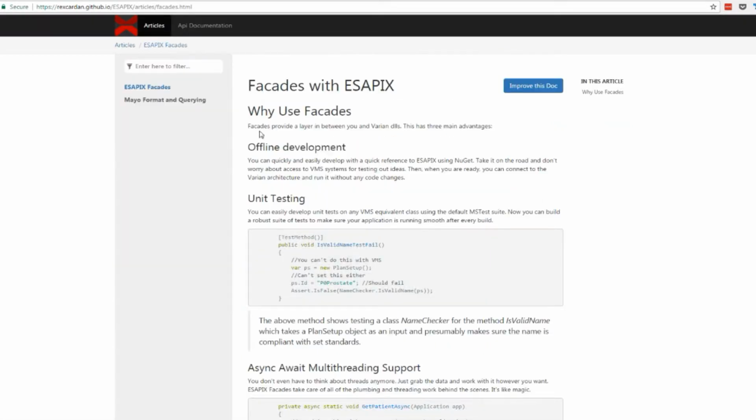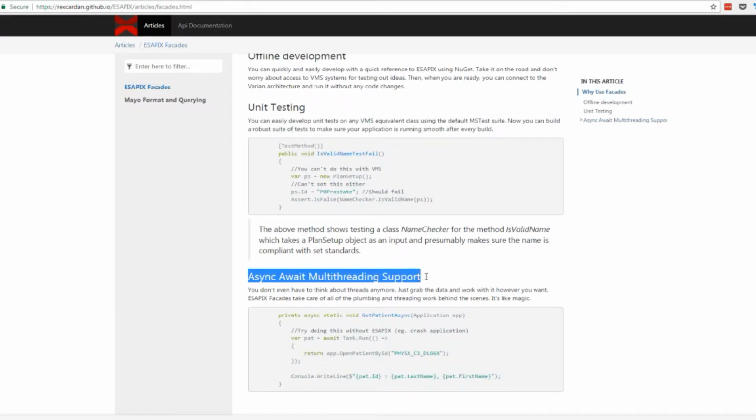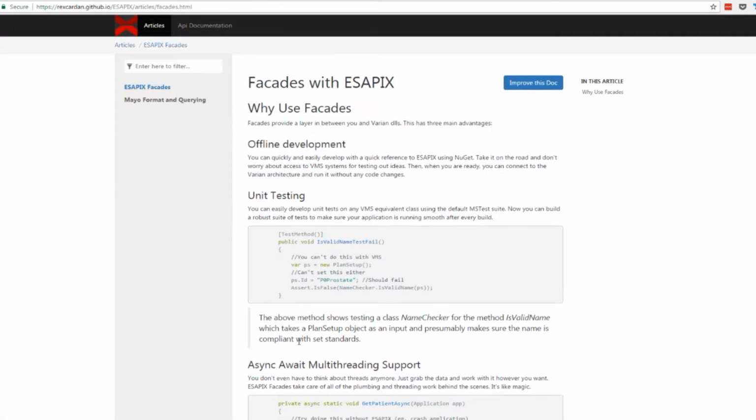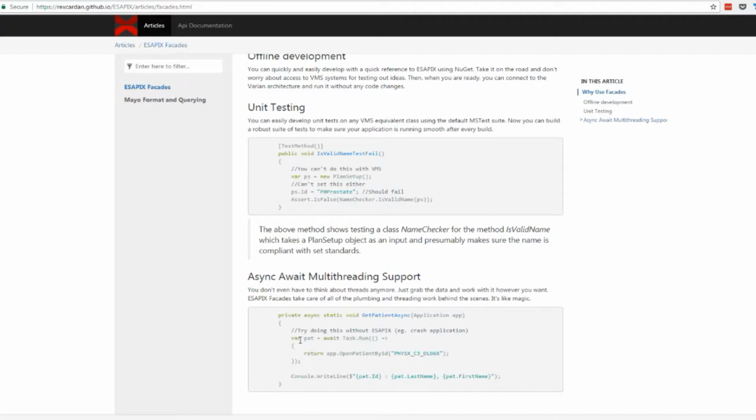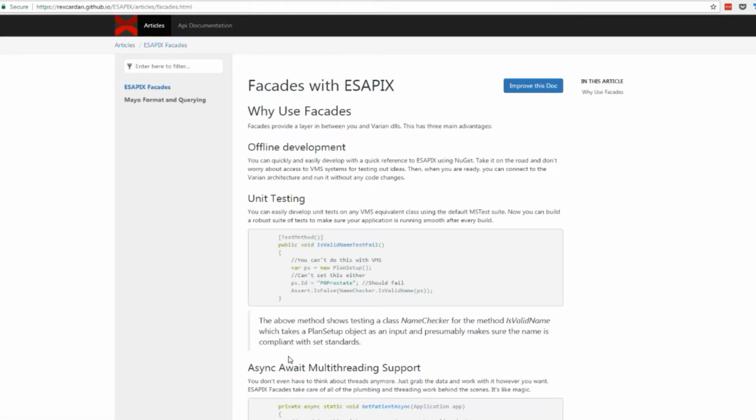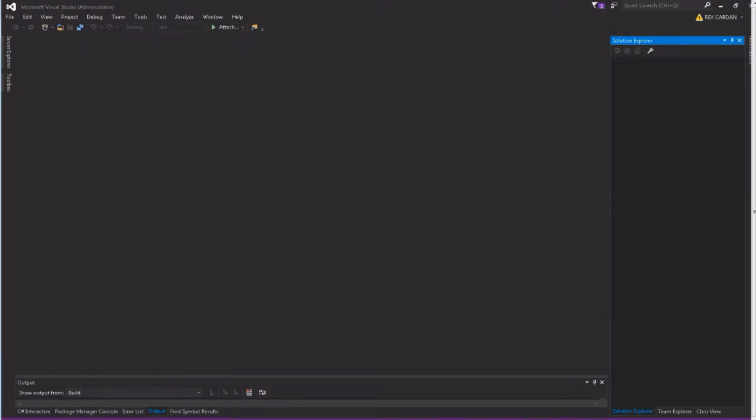And so facades are wrappers around the Eclipse scripting classes, and they're kind of like duplicate classes, and they allow you to do some cool things like unit testing, and they also have async and await support, and it works just like you think it should. You're not going to have applications crash easily like they do if you're hitting the real VMS objects, because it's going to handle a lot of the COM threading under the covers, so you're not going to have to think about which thread you're on. Okay, so this is a significant improvement to the previous ESAPIX versions. So let's go ahead and jump into Visual Studio to get started.